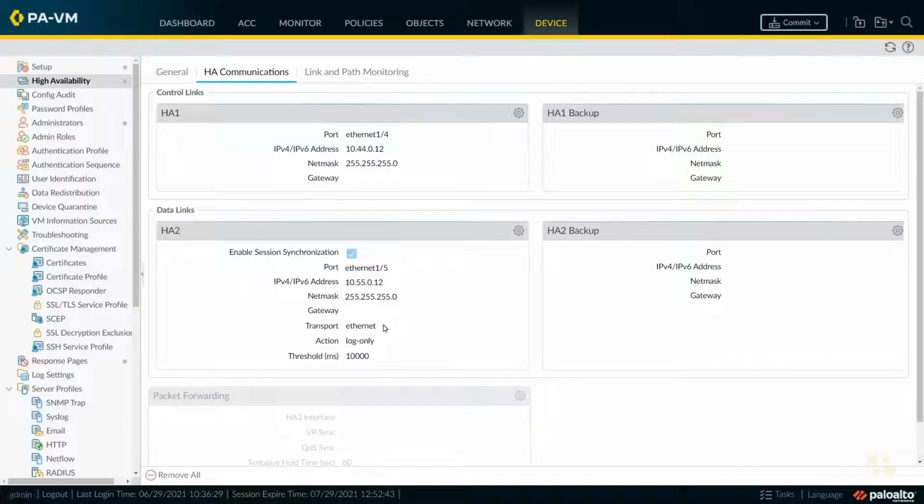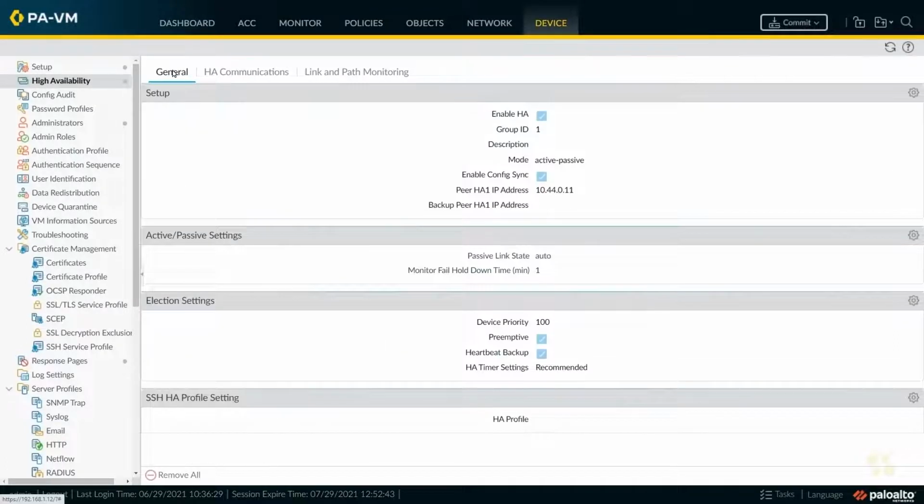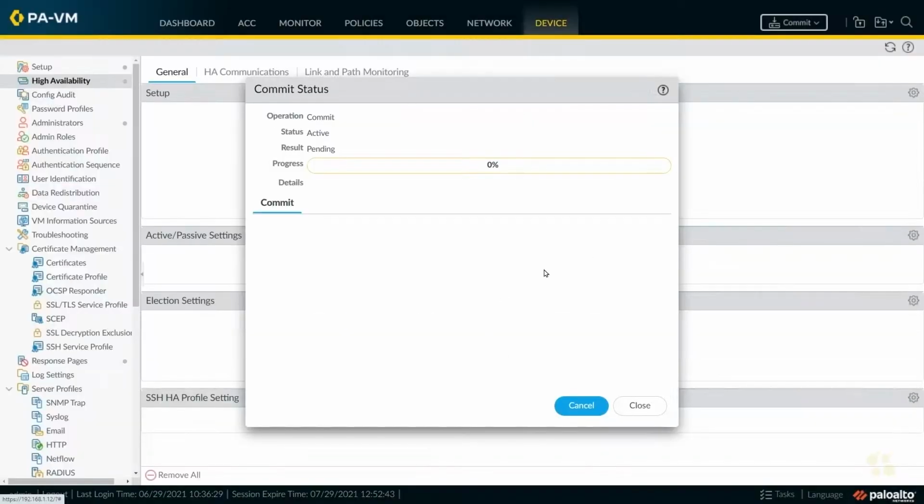Let me just verify my addresses. So HA1 ends in 12. HA2 ends in 12. The 10.44 network, the 10.55 network, that looks good to me. Under General, it's enabled, Group 1. And the peer is over at 10.44.0.11. That's perfect. All right, so we'll go ahead and click on commit and click on commit again. And while that cranks away, let's go back over to Firewall 1.